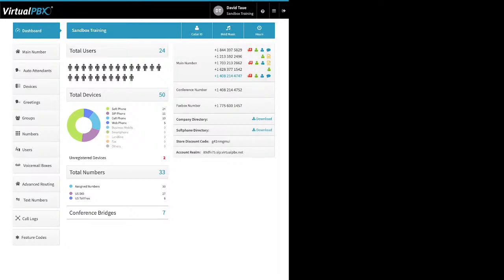Here in the center, total users. These are people who make and receive calls on your account. Most of our plans are based on a number of users you have. So the more users you add, the more likely it is that your bill will increase. So that's something to be aware of before you start adding 100 people.